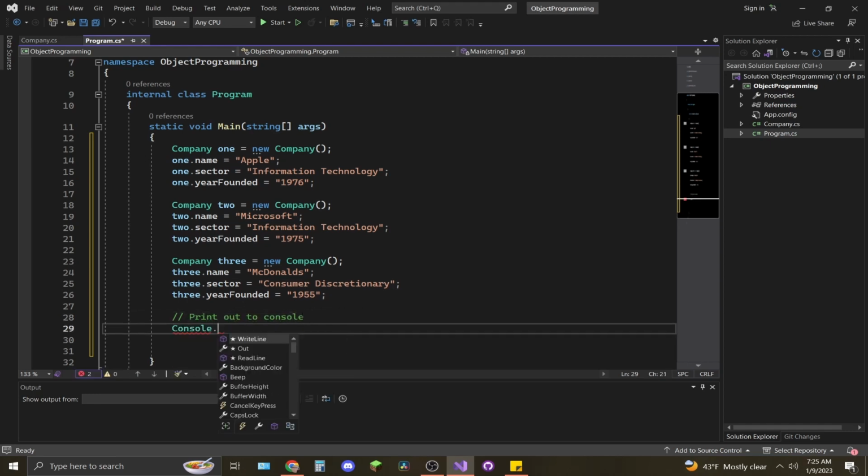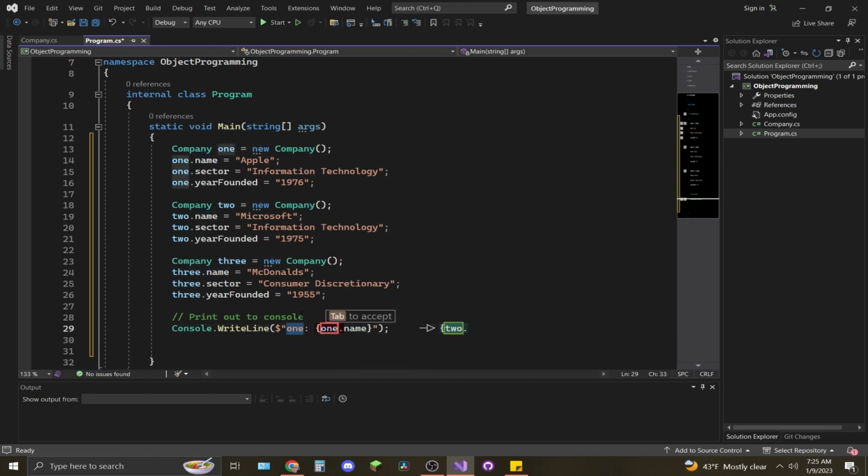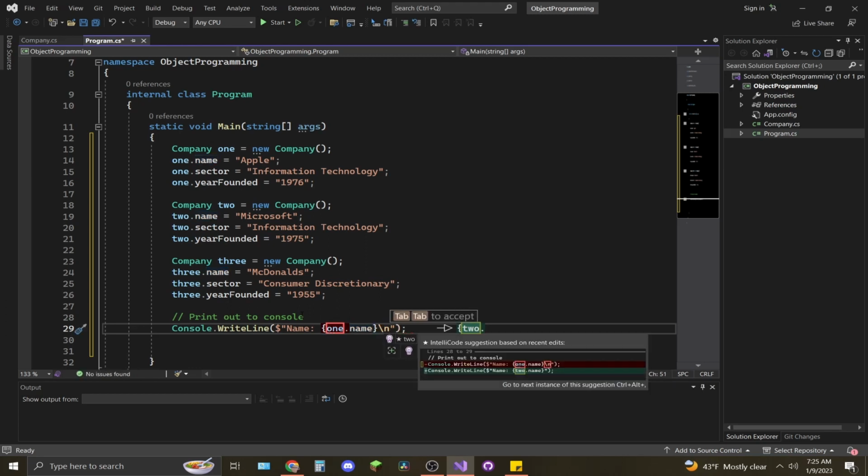Console.WriteLine, string builder. First company, let's go one.name. Then we're going to do a \n, which in a string will create a new line in the console window.